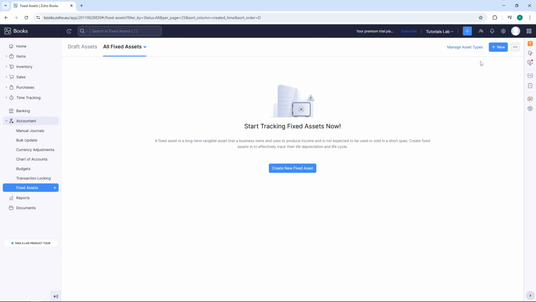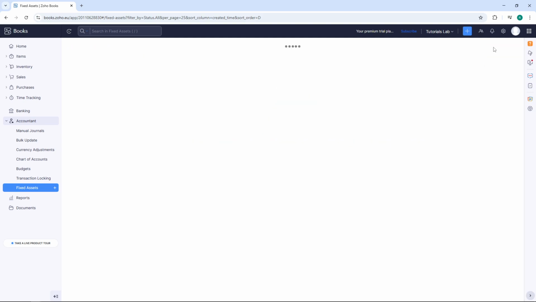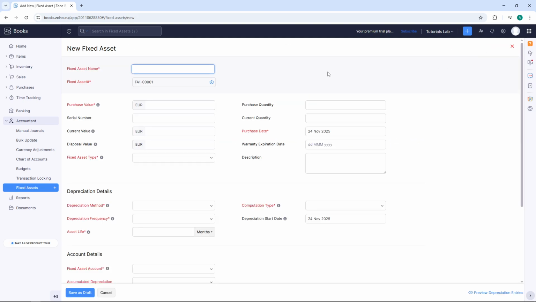To add your first asset, click the new Fixed Asset button at the top right of the screen. A form will appear where you'll enter all the critical details about the asset. Start by entering the asset name, purchase date, and purchase value. These fields establish the basic identity and initial worth of your asset.